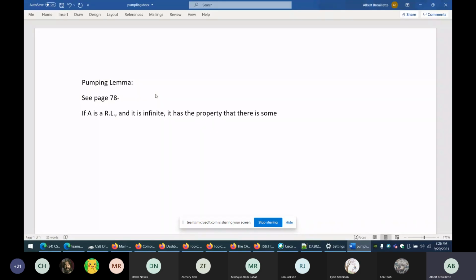But so if A is a regular language and it is infinite, it has the property that there exists some string of a long enough length P.